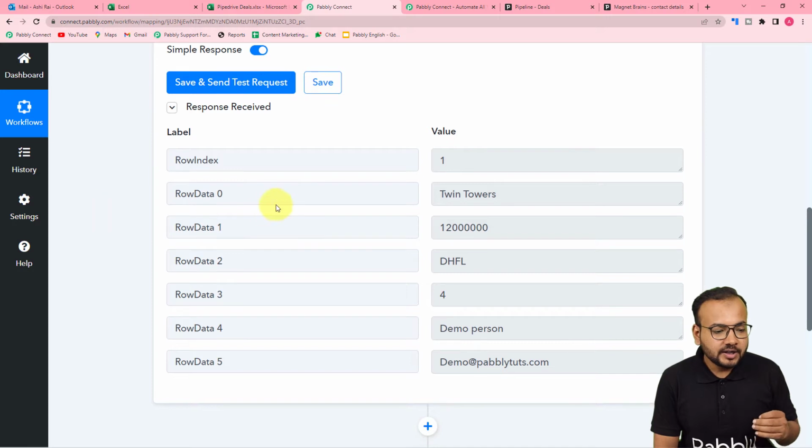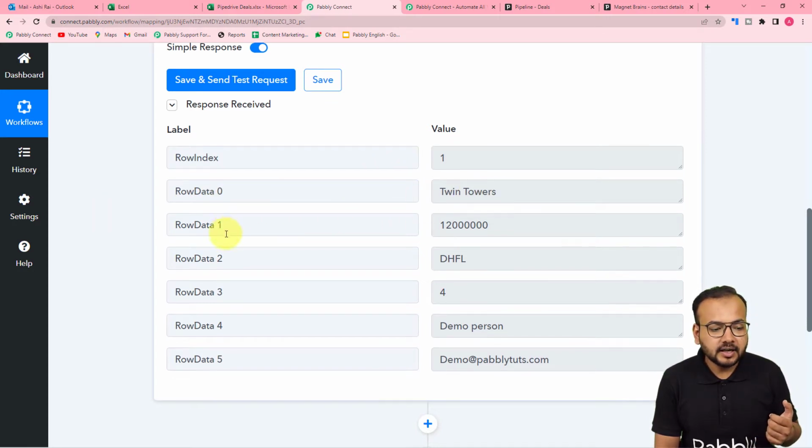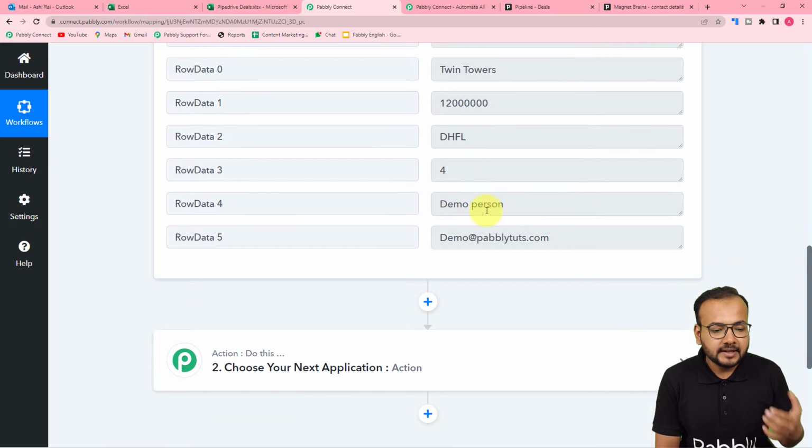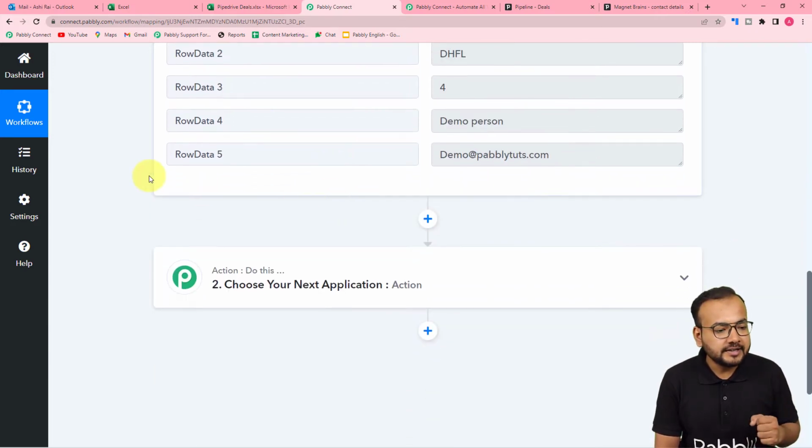You can see now the data is captured here. It is showing the deal's title, 10 hours. This is the deal's value. This is the organization's name. This is the 4th stage of the pipeline. The name and the email ID of the concerned person is also captured here, right?